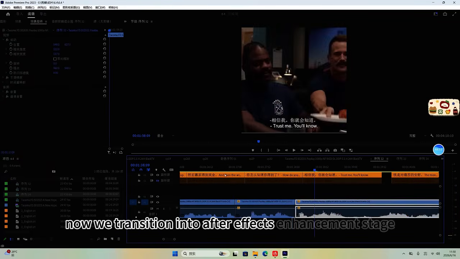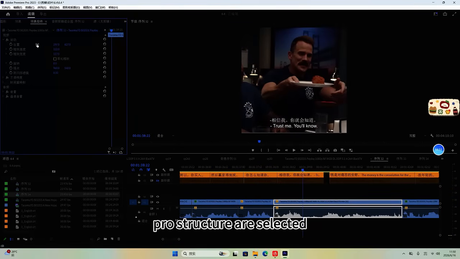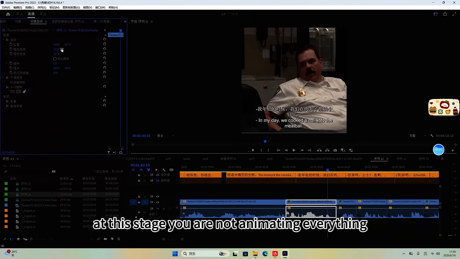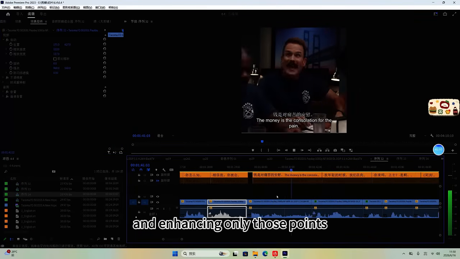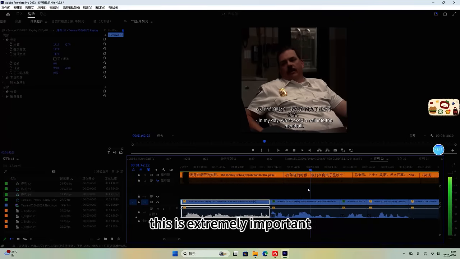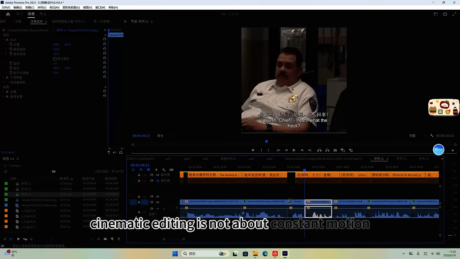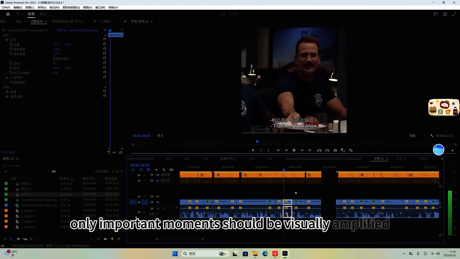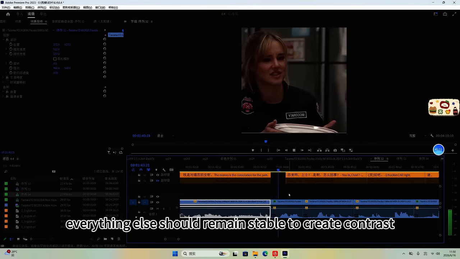Now we transition into After Effects enhancement stage, where specific moments from the Premiere Pro structure are selected for motion amplification. At this stage, you are not animating everything. You are selecting key emotional peaks and enhancing only those points. This is extremely important because over-animation destroys focus. Cinematic editing is not about constant motion. It is about selective emphasis. Only important moments should be visually amplified. Everything else should remain stable to create contrast.